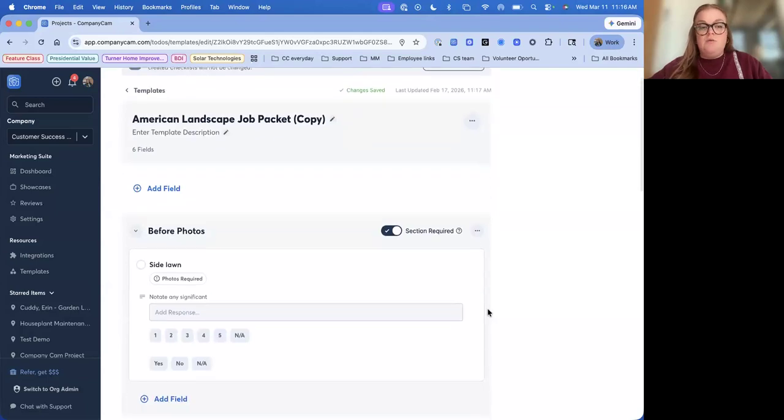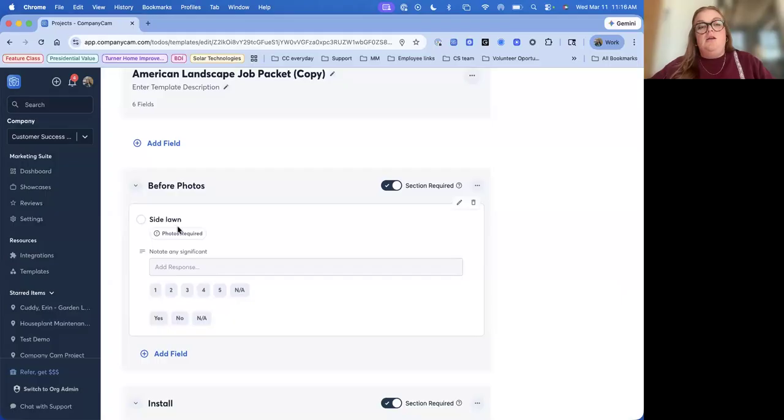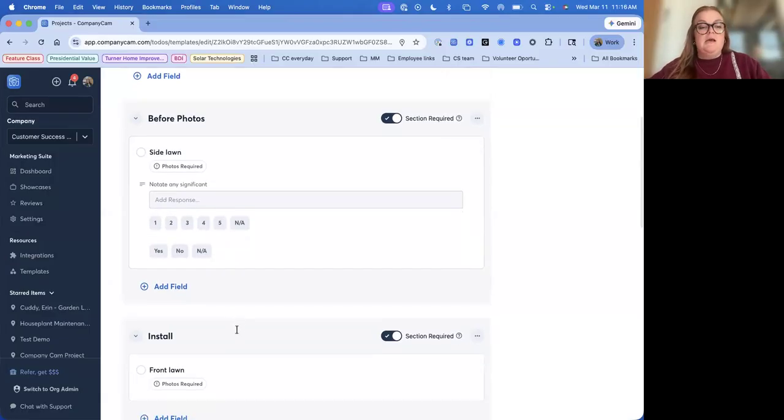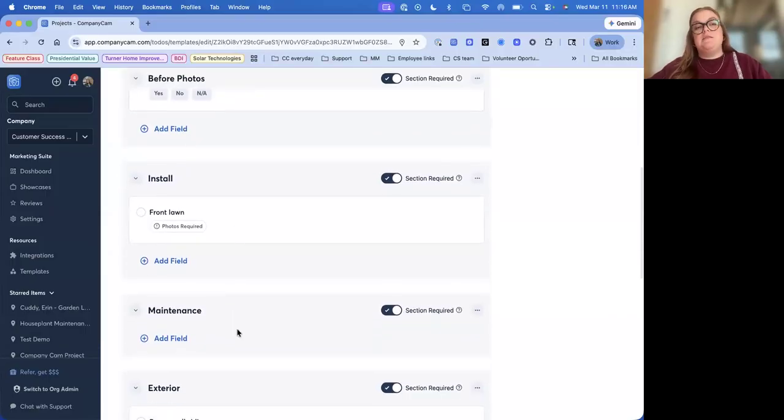I'm going to jump in here. So just a quick example. You've got things like side lawn, photos are required. You've got a space to add notes, and then there's a rating scale and a yes, no question, information on install, maintenance, things like that.